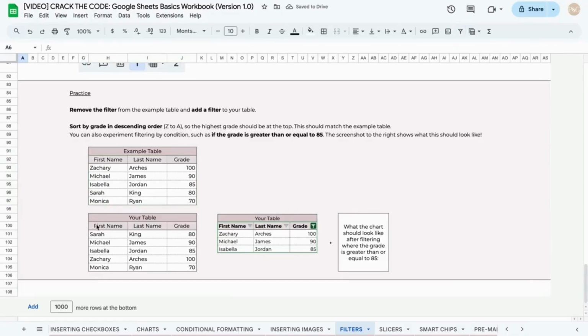Now we want to apply the filter to our table. So to do that, we are going to select the table, making sure that we are including the headers, and we're going to go back up to this button and click Create a Filter. And now the filter is applied.